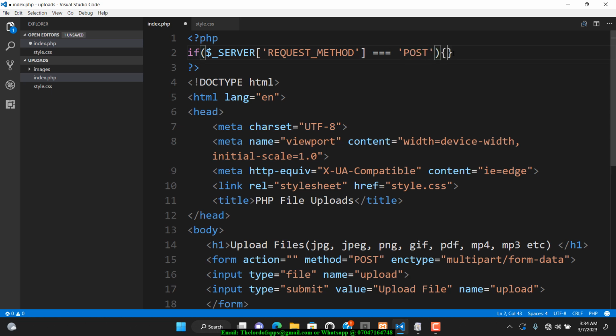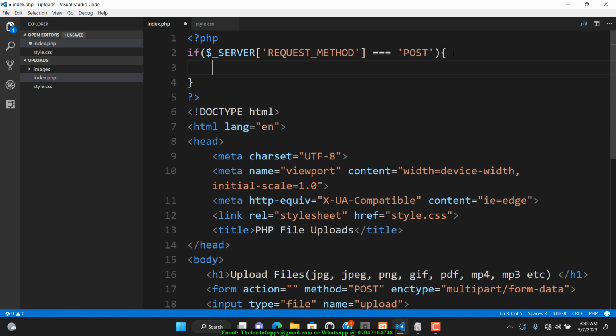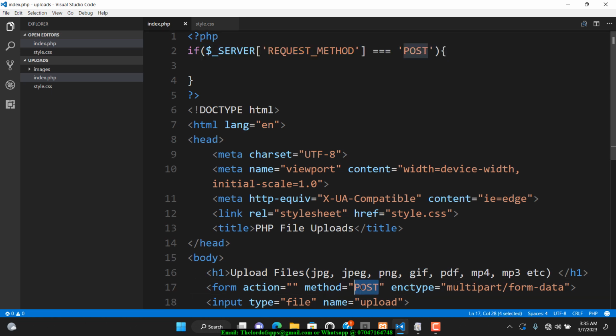And if the method is actually set to post, what do we want to do? We want to go ahead and grab onto the file itself. I hope you understand what I did right here, above this place. So we want to make sure that if this particular form is set to a post environment, what do we want to do? The first thing that we need to do right now is to grab onto that image itself.